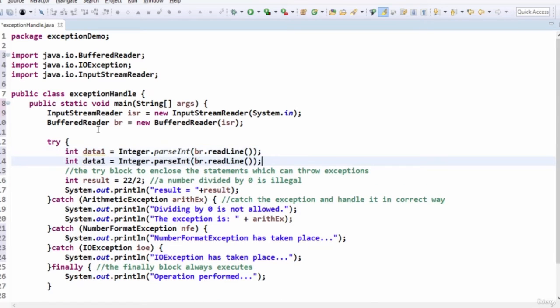Another data has to be read, so let it be data 2, and we are performing data 1 by data 2. So now we are having this set of multiple catch blocks. So let me go for the execution.